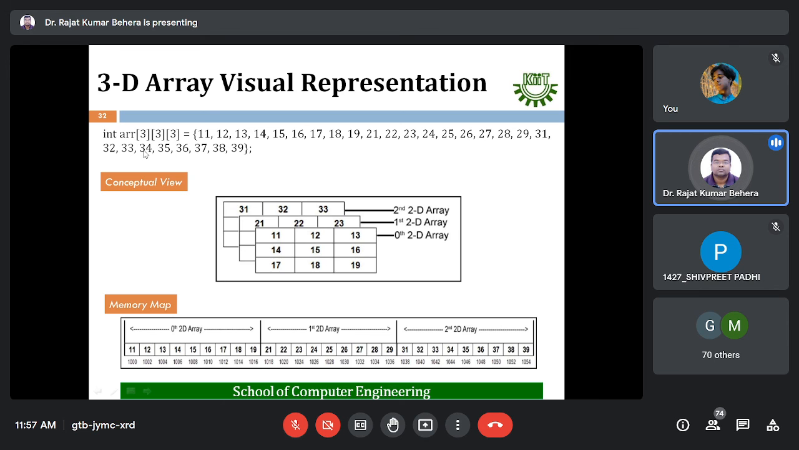Let's recall what we have done. We have created 3 cross 3 cross 3, that means a total of 27 elements, and this is the value assigned to it. Then a conceptual view can be written over here. You can see 11 12 13, that is the one we are trying to fill up. Then 14 15 16, then 17 18 19.